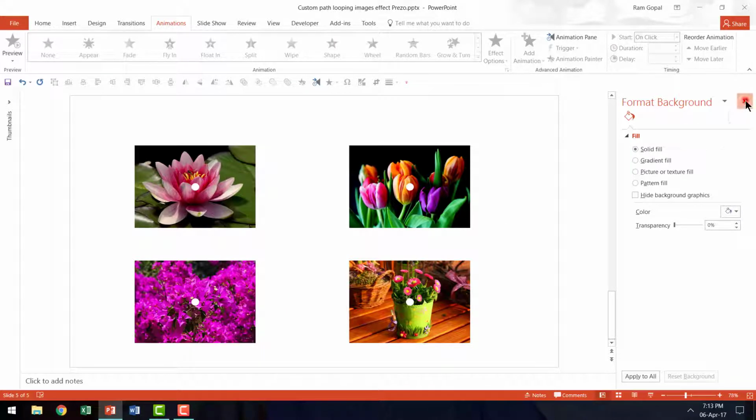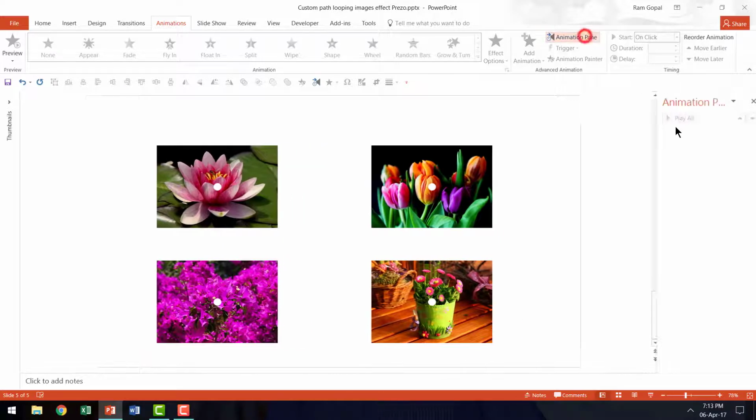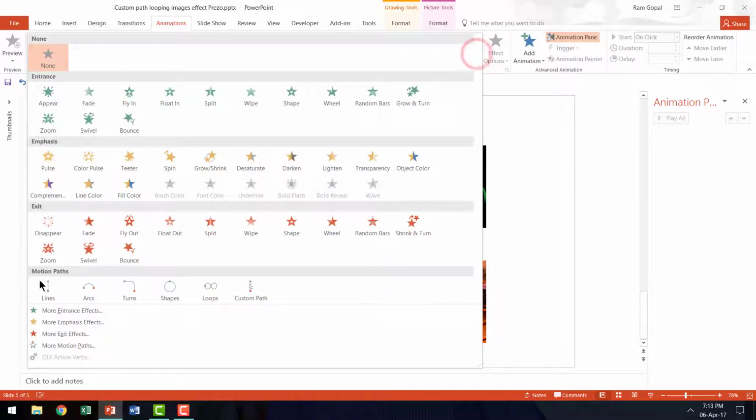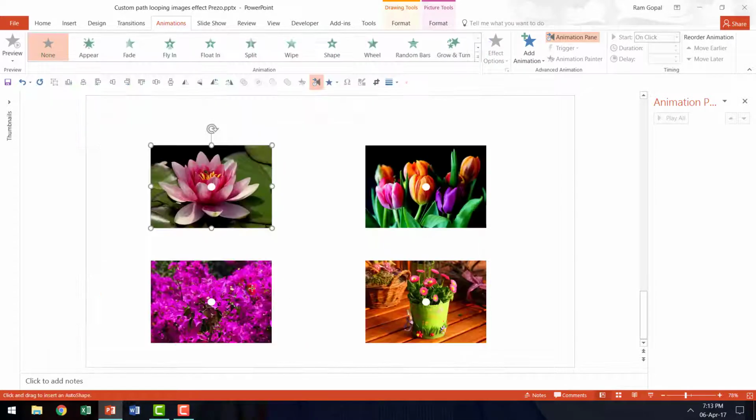I'm going to close this pane here and I'm going to open the animation pane so you can follow the animations that I'm going to draw here. So let us go to the first shape, then go to the motion path option. I'm going to click on custom path animation.